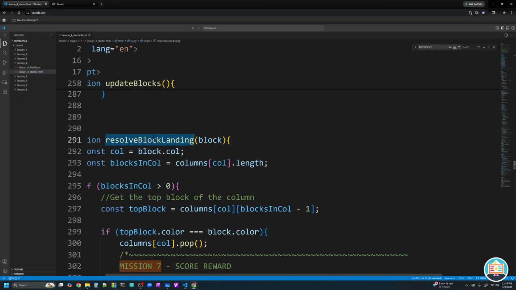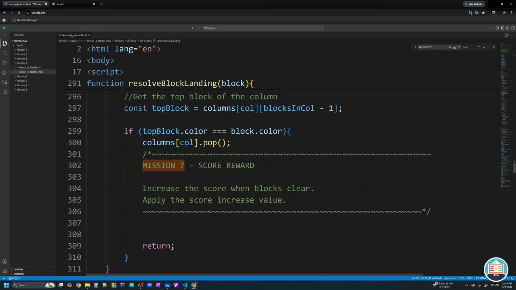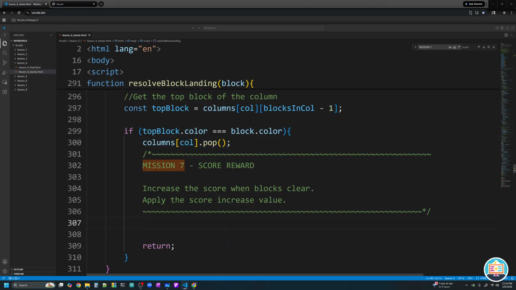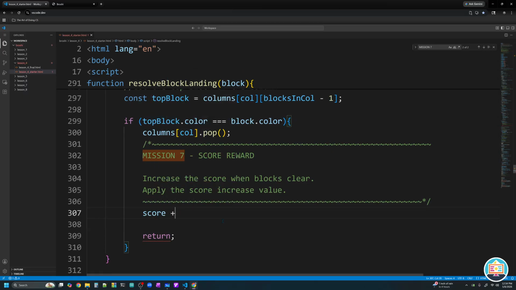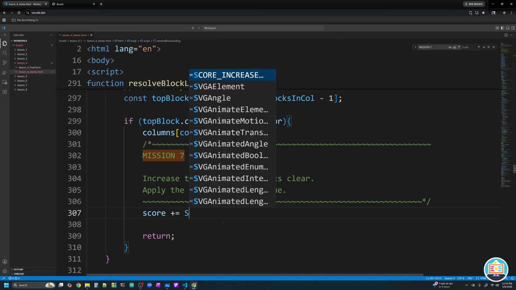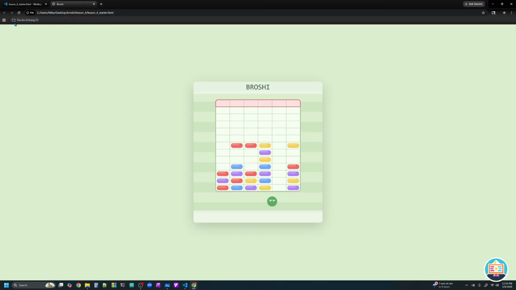So this is going to find us back in a function that we have worked in the past, resolve block landing. Remember, this is where we check to see if the top block in a column, if its color matched the current block's color. And if it did, we removed them. So now I want to give myself some score. Well, we had a variable that we saw here at the start of our video called score. We are going to increase that by our constant score increase value. Congrats, you just earned 25 points.